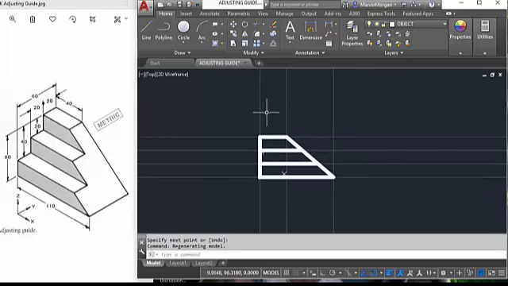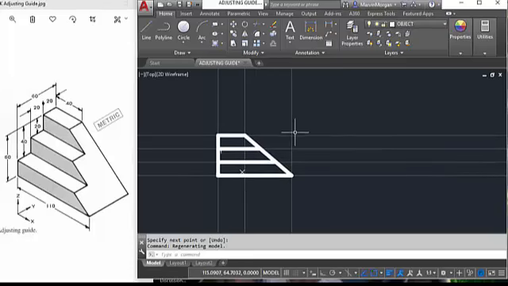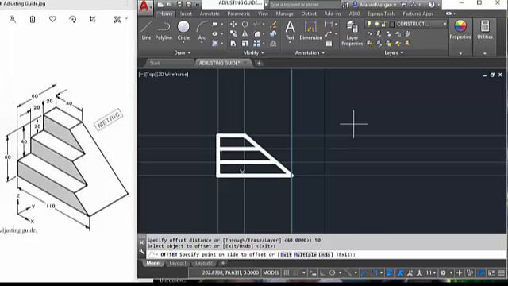Next is our right side view. So to begin our right side view, we need to switch back to construction line. I want to go to offset. Here I need to come up with a distance between both shapes. That distance I'm going to use is 50. Every drafter is different, so you come up with a distance that's comfortable for you.